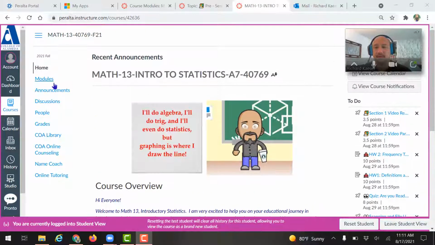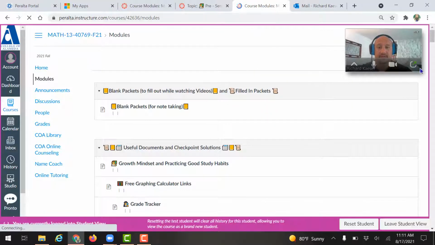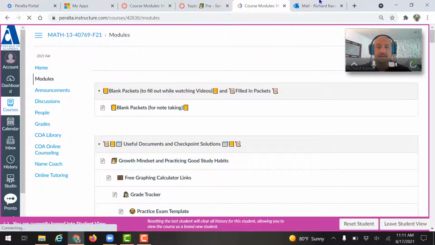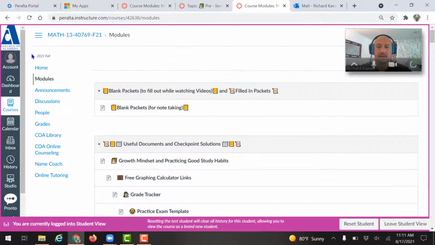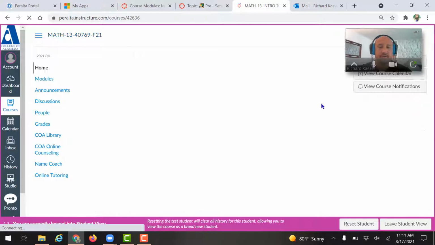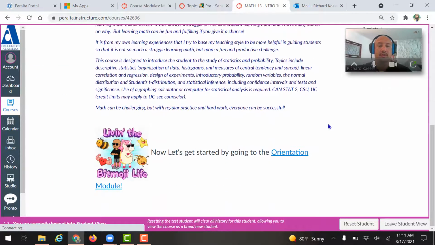In general, throughout the whole semester, the modules link here on the left side, you can jump right in there if you like. That's essentially where you're going to live. I suggest that after you click on the orientation module and so on, you just click on modules and get started where you left off. But let me go back to the home page and quickly guide you through the orientation module.